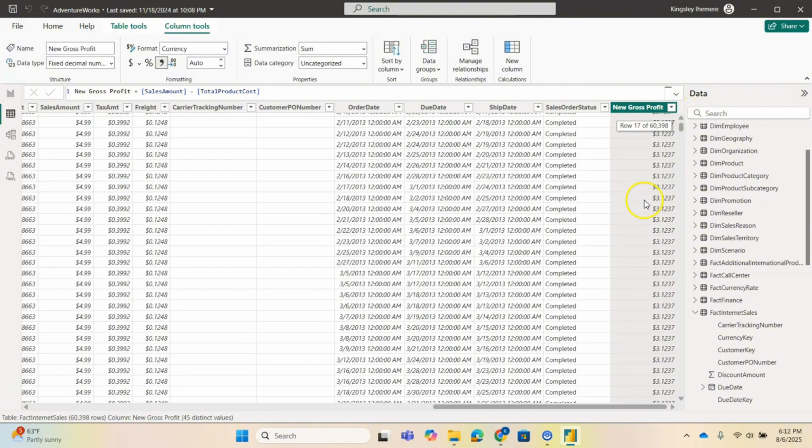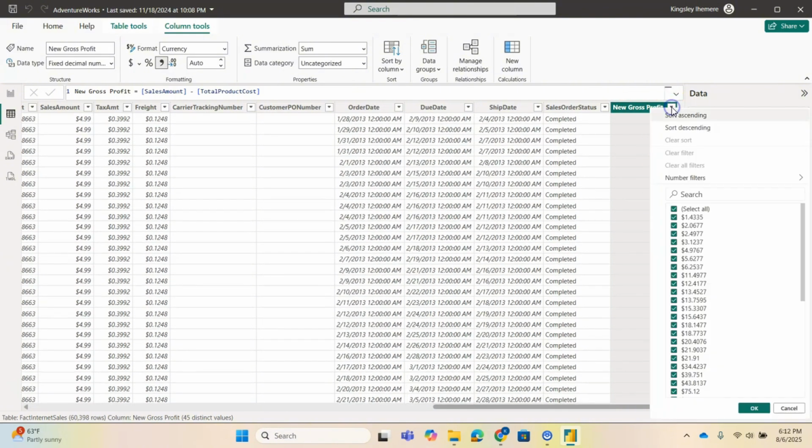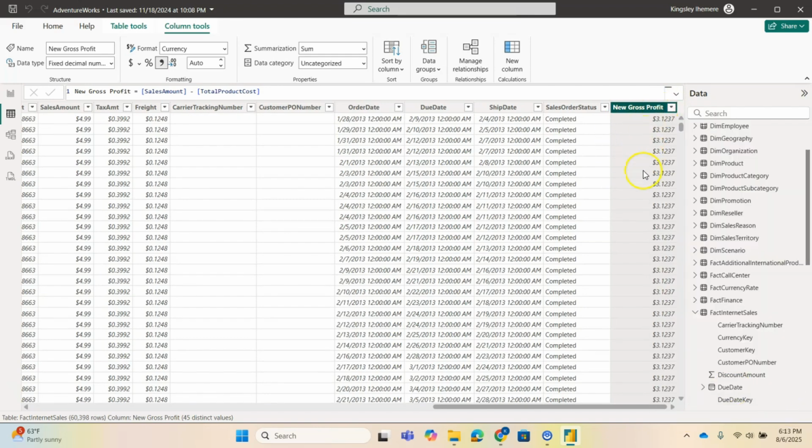And you might think it's the same number. No, when you click in here, you will see all the different numbers. So this is correct. It automatically picked up the dollar sign, because the other columns were formatted that way. All right, that is it about calculated columns, and that's how easy it is.